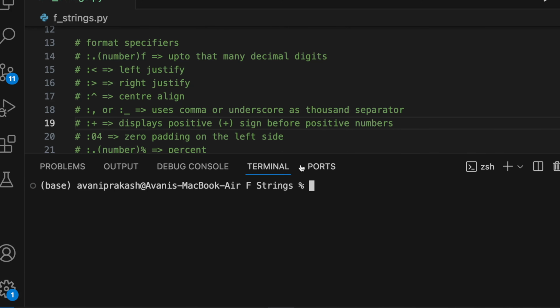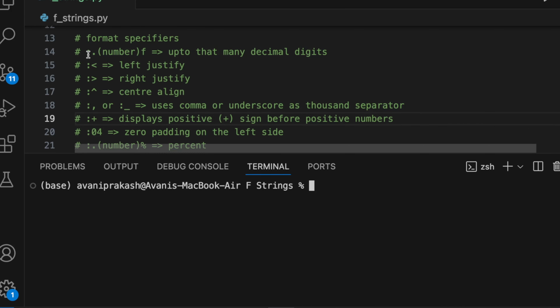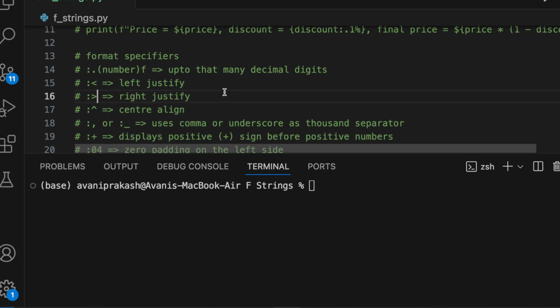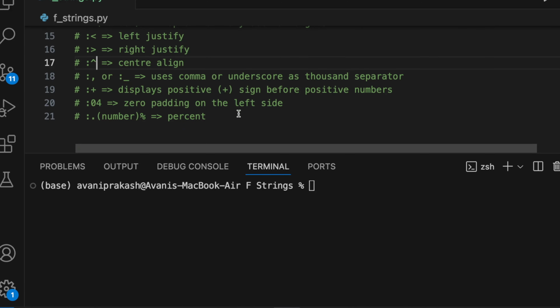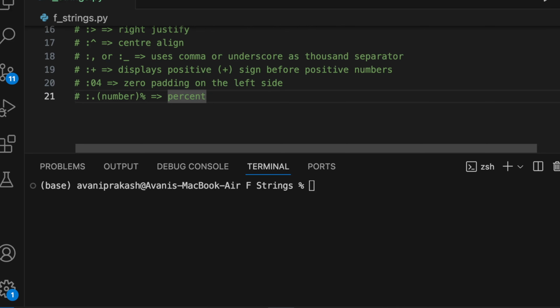Now let us see some of the format specifiers. Clear the terminal. Here I have already put over here the specifiers. You can use them after using a colon sign after the variable name. This left angle bracket or less than sign will left justify, right angle or the greater than sign will right justify. This caret or hat symbol will center align. Similarly, comma or underscore is used as a thousand separator. I'm going to just go over a couple of examples, not all. You can play around with the rest of them.